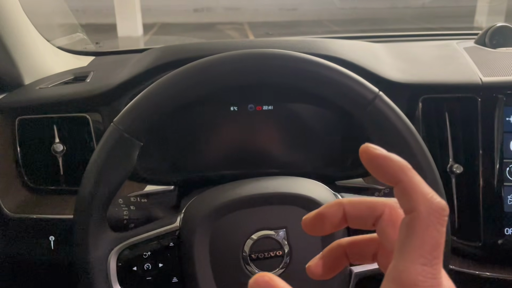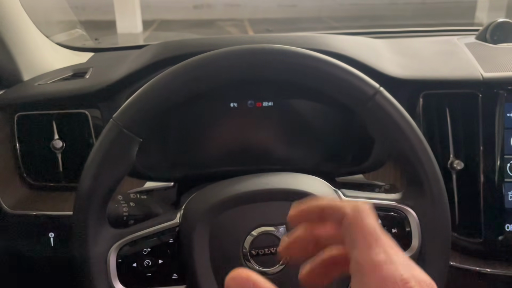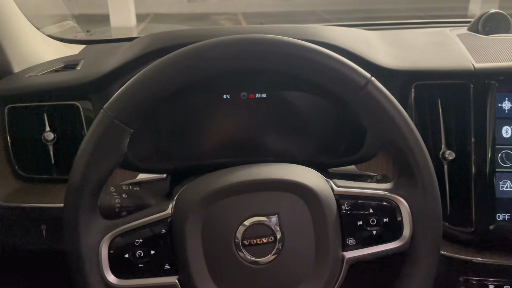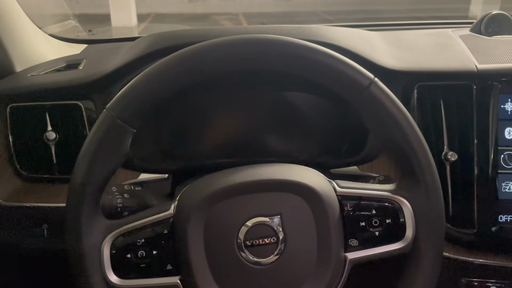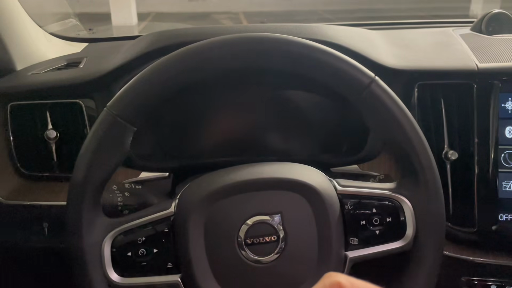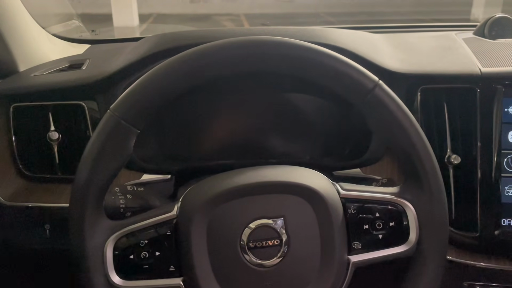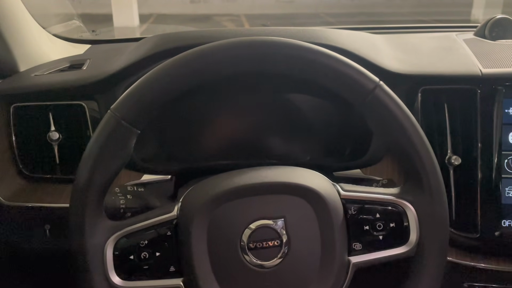Alright, so as you just saw, the R-Design logo pops up every time we get inside of the car, which is a nice touch since my car didn't have anything show up before I did this configuration. And you can also choose between the other options if you'd like to.